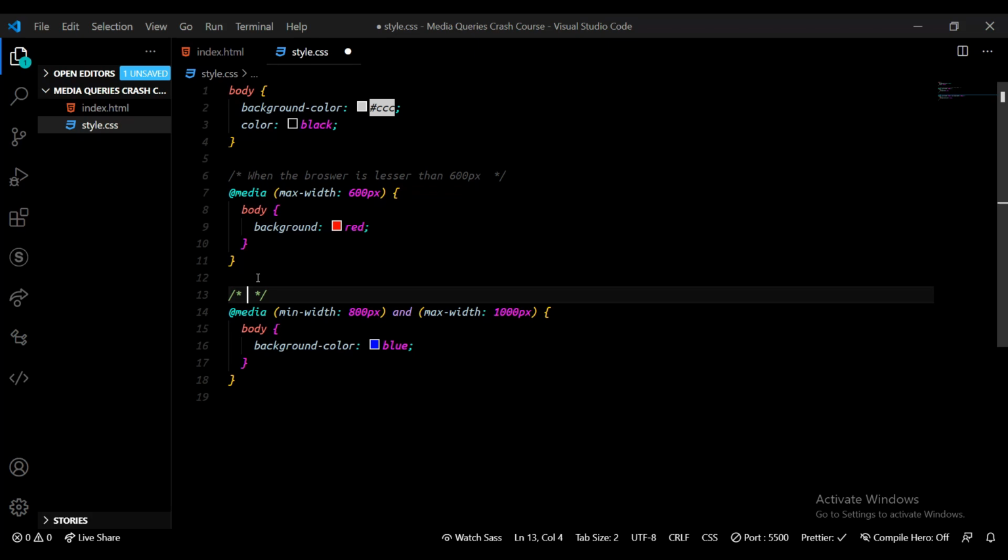Okay, so I'm going to add the comment here because I forgot. All widths greater than 800 pixels and lesser than 1000 pixels is going to come in here. Sorry, that's 1000. I'm supposed to put it here.